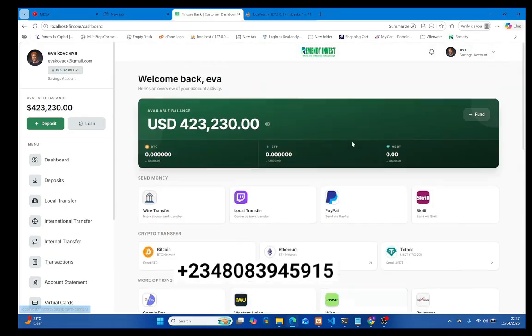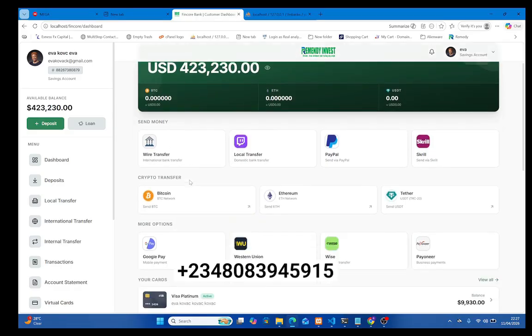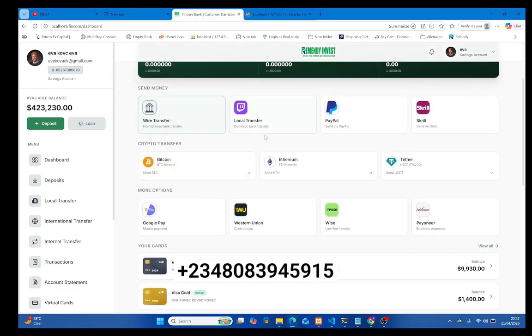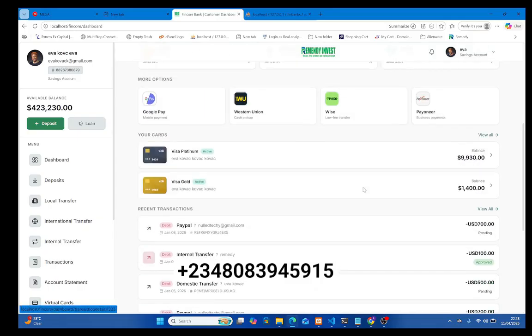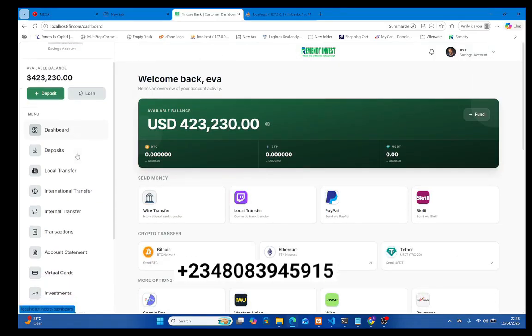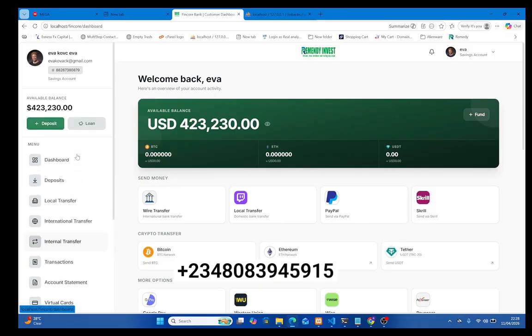Once you log in, you're going to see the online banking. Look at that. You're going to see your available balance, your crypto balance if you have crypto, your wire transfer, local transfer. You can make PayPal transfer, Skrill, Bitcoin, and a whole lot of them, right? You have Google, Western Union, Wise, and Payoneer. This one is your card. It shows your cards.